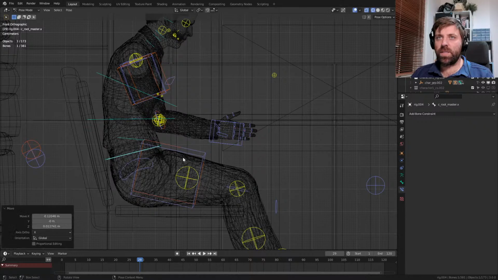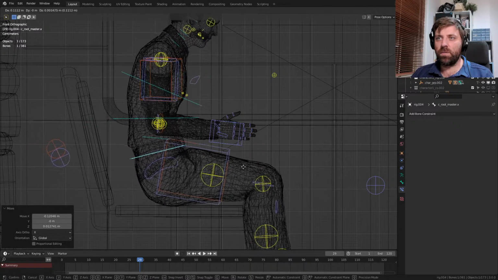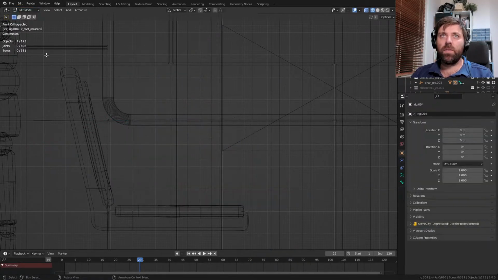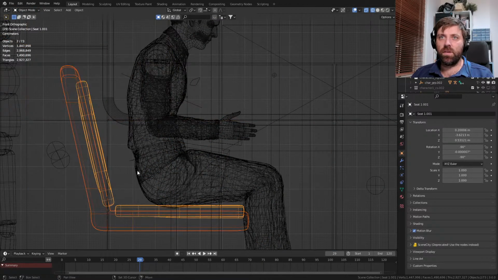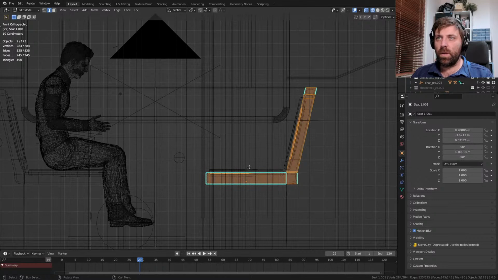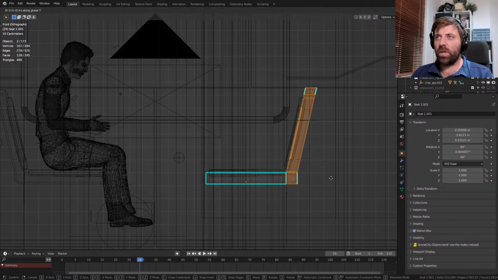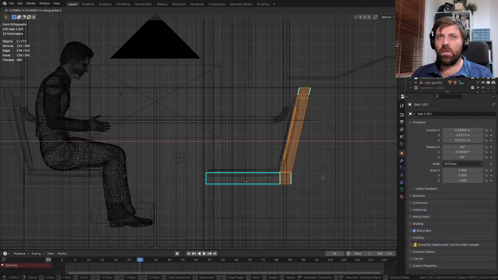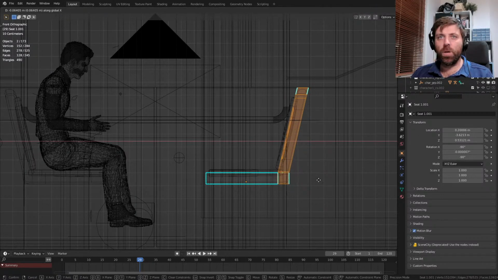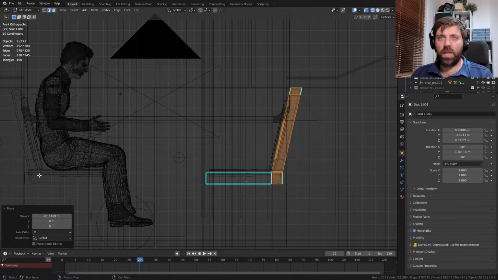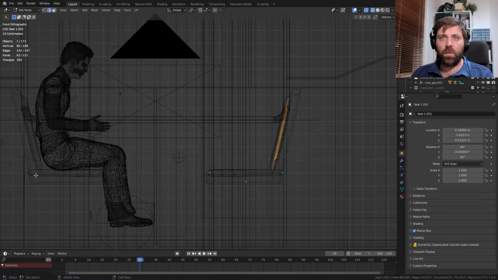We might just fix up this seat. So actually, we'll just leave him like that. And then from here, we'll go into object mode, select our seat, tab. Let's make sure we don't have any of this selected. And then we can go G to the X. Bring that back, so I'm kind of just lining it up there, and then we'll grab this.